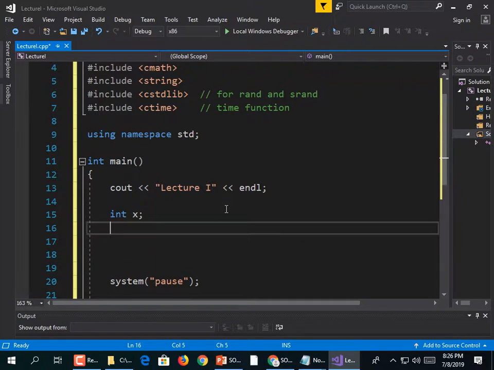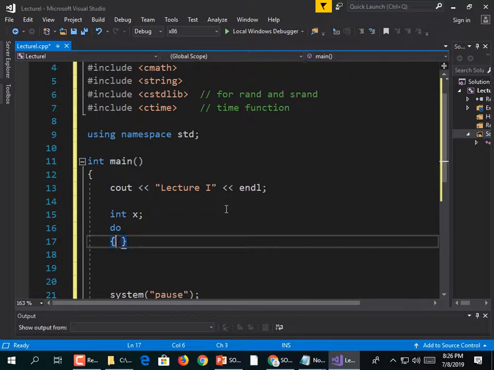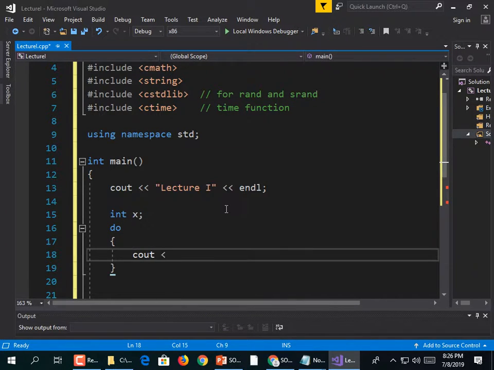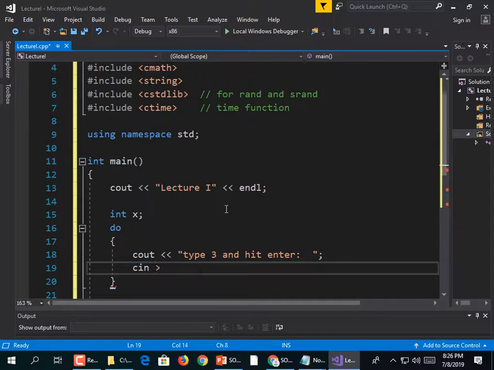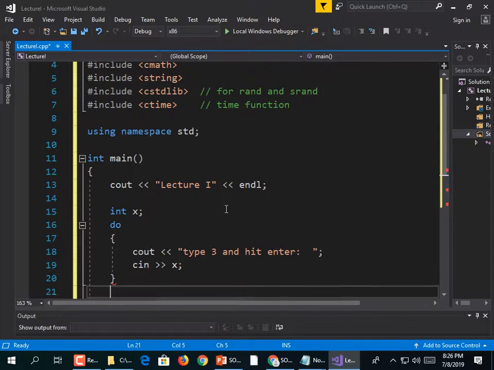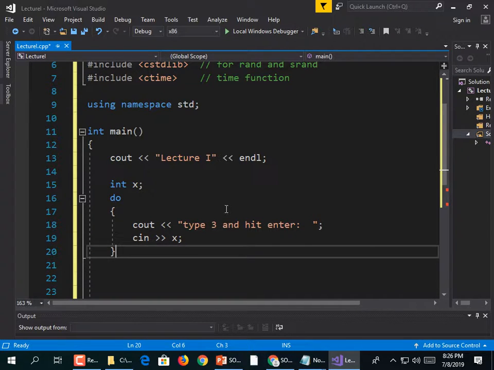Now let's do something. Do, cout, "Enter the number 3 and hit return," right? Or type 3 and then hit enter, space, space, end quote. All right, and then cin greater than x, and then the end of our do loop after the closing brace is going to be while, parentheses, x not equal to 3.